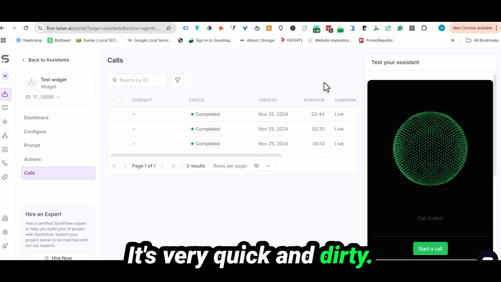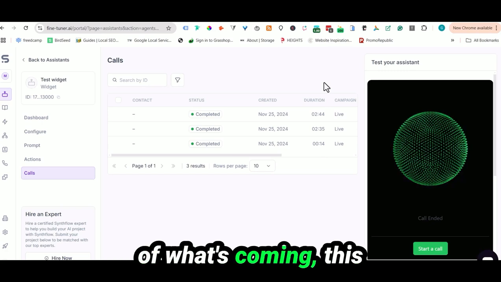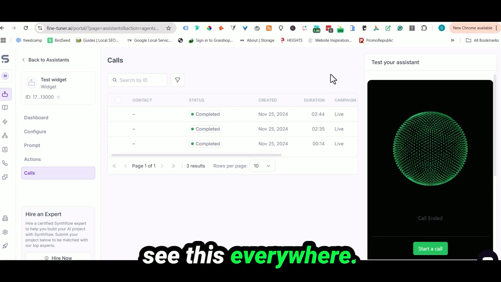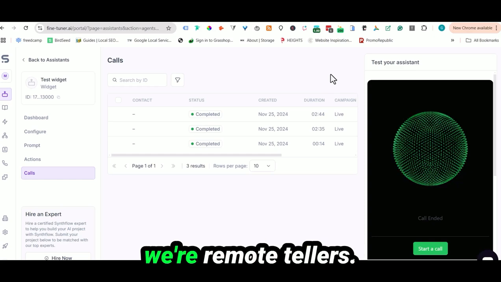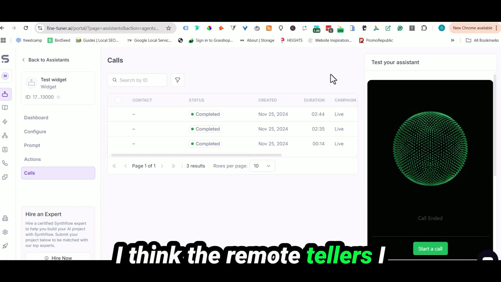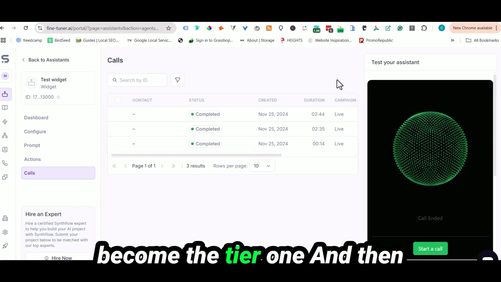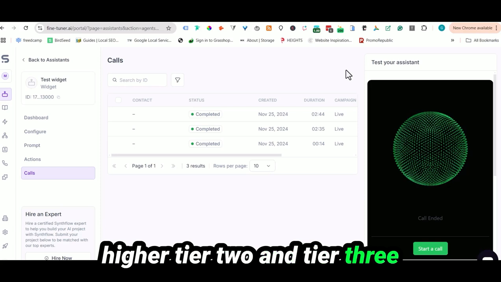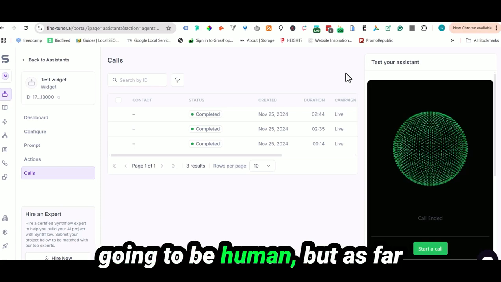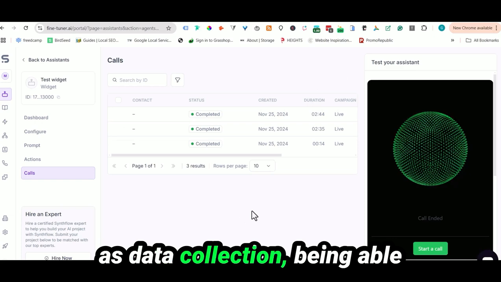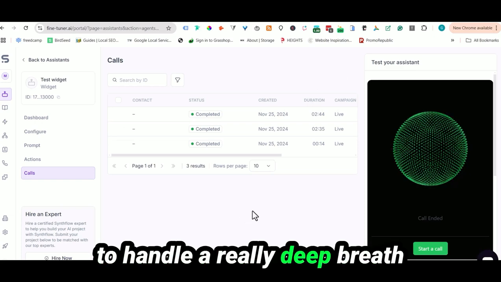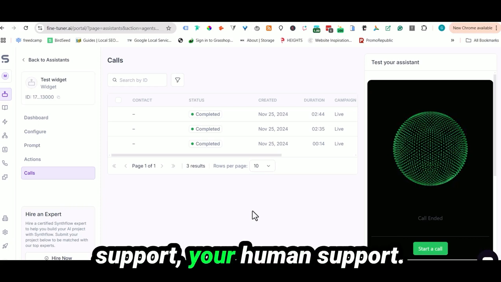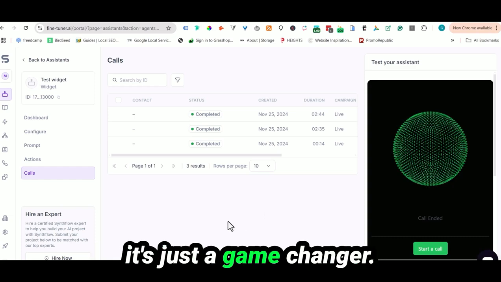It's very quick and dirty, but just to give you a taste of what's coming, this isn't just going to be storage. You're going to see this everywhere. I'm seeing it in banks right now with remote tellers. I think the AI is going to be tier one support, and then tier 2 and tier 3 support will still be human. But as far as data collection, handling a really broad range of information quickly and aggregating it for your human support, I think it's just a game changer.